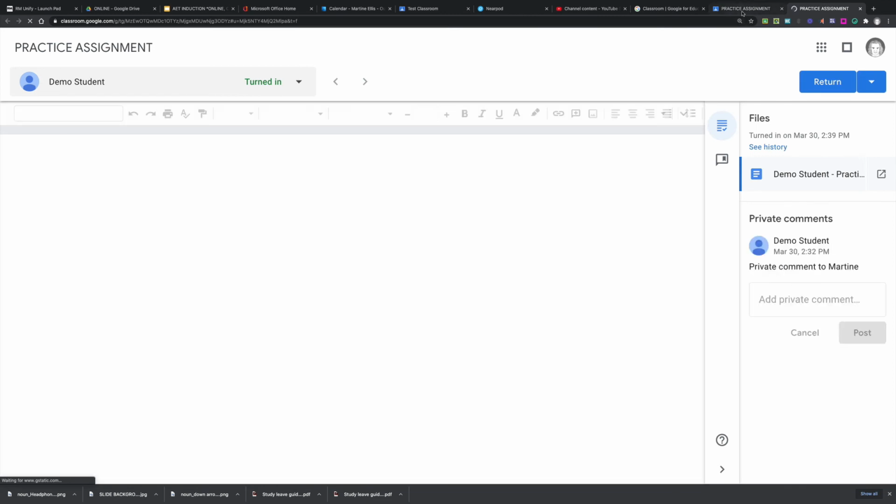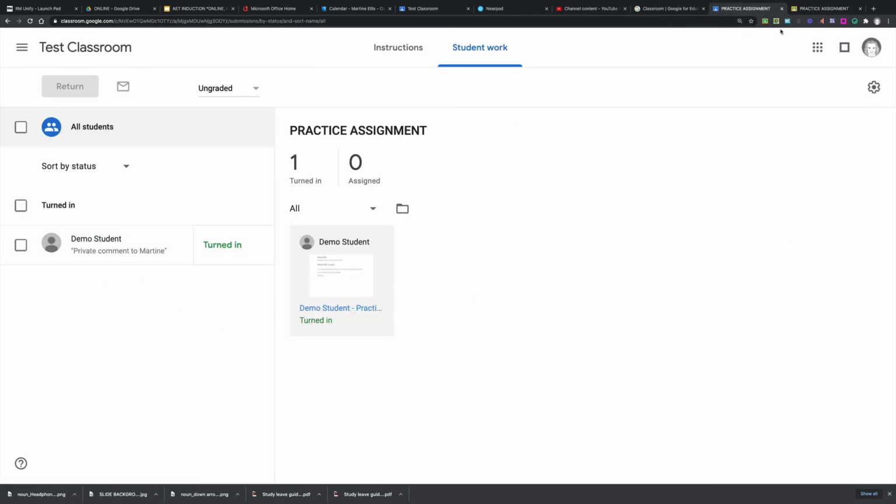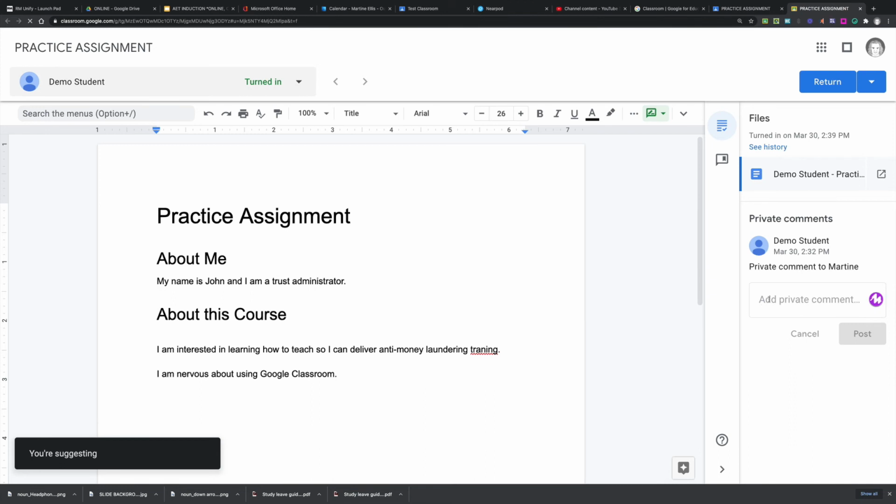If I just hop back to that page, you can see the private comment there. I can also see it here. I can reply like so.